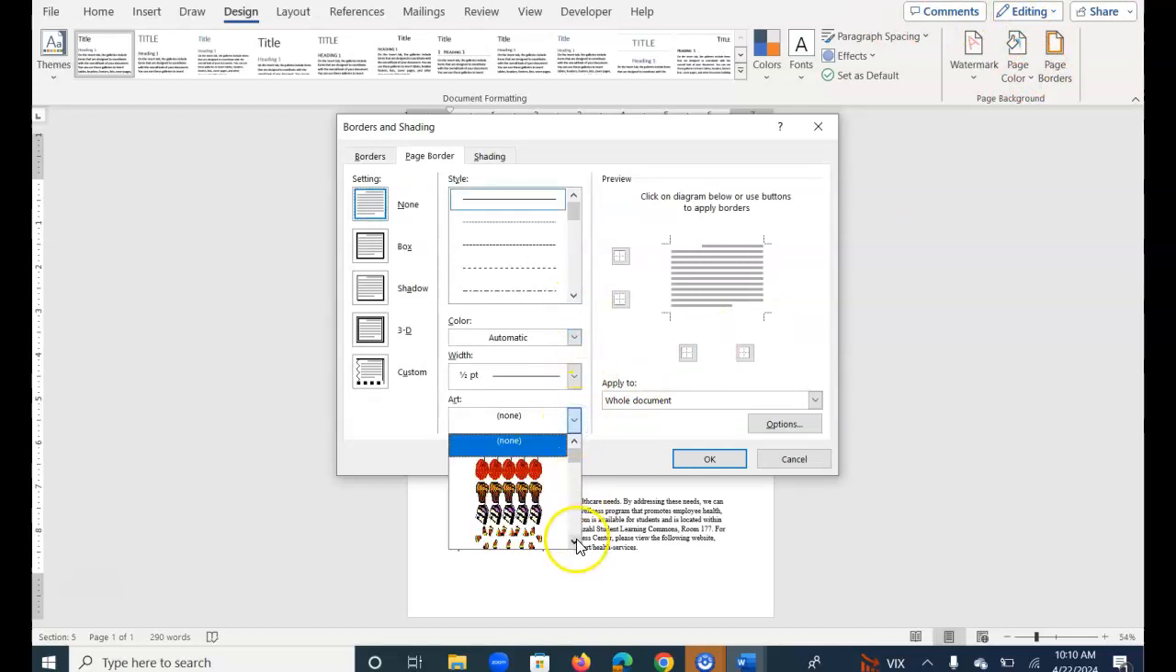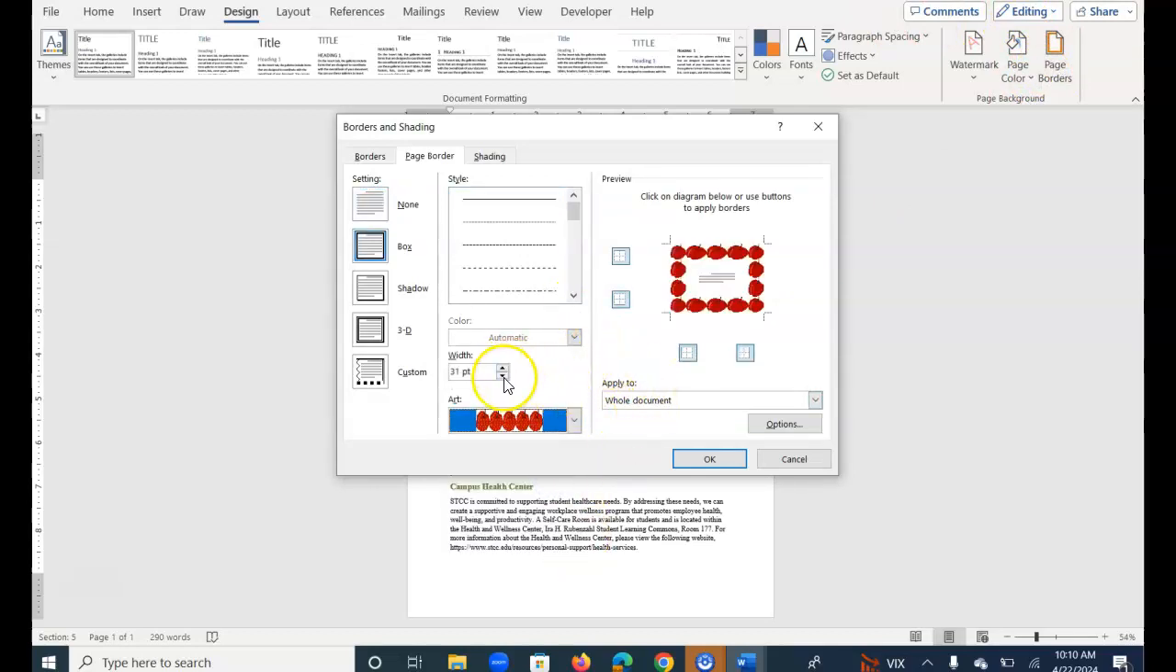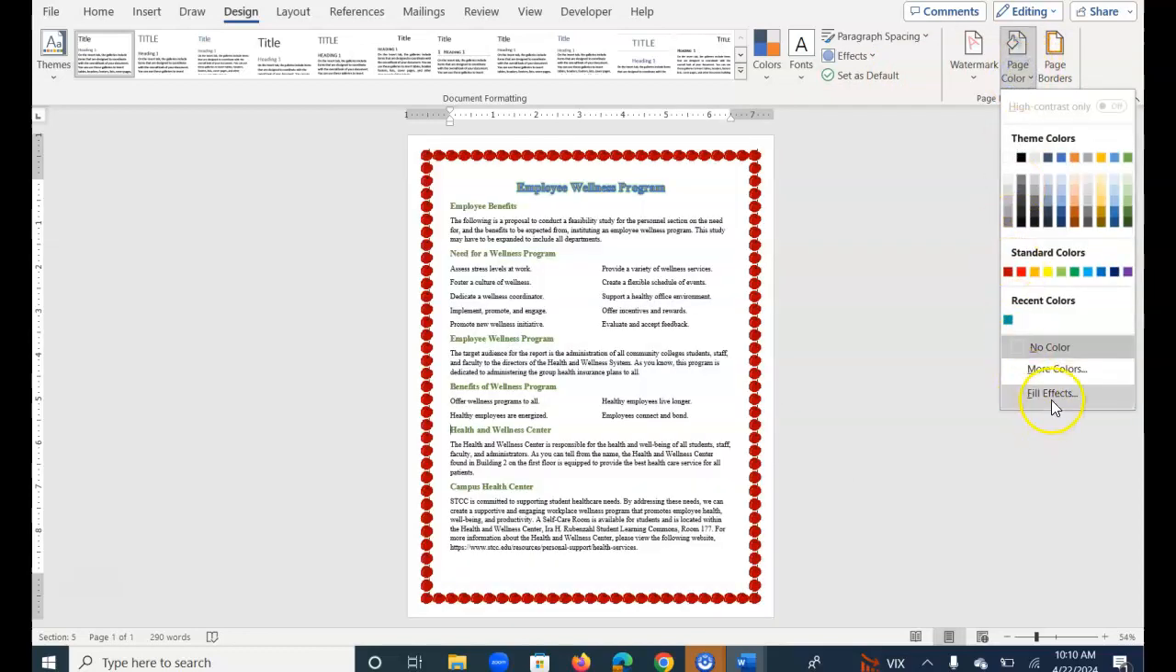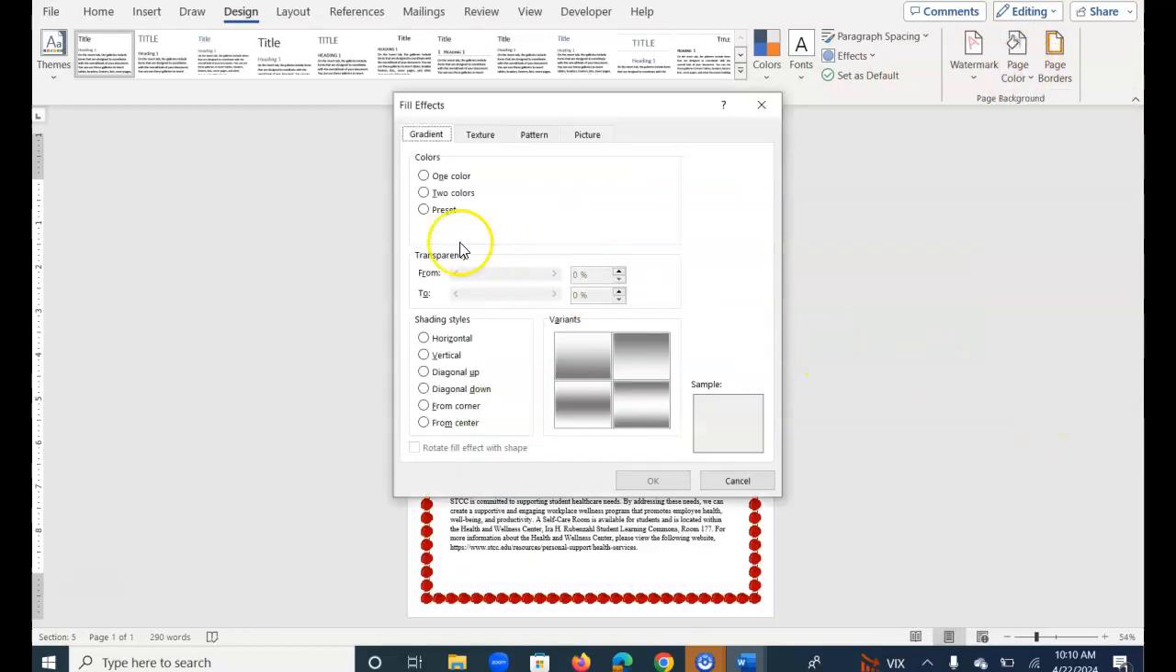a border, and you can maybe an apple, something healthy, it's health wellness, make me not so large, and then OK. When you go to page color, under fill effects, you have just one color, or you could choose 2 colors, and you could select both the colors that you wanted. So they're showing down here as samples if you wanted horizontal or vertical, diagonal.